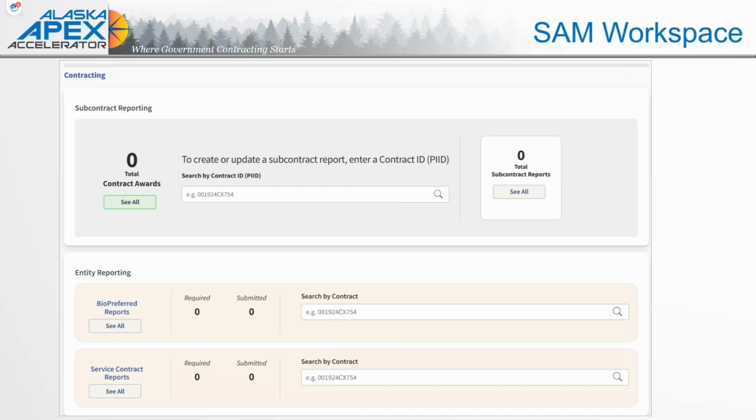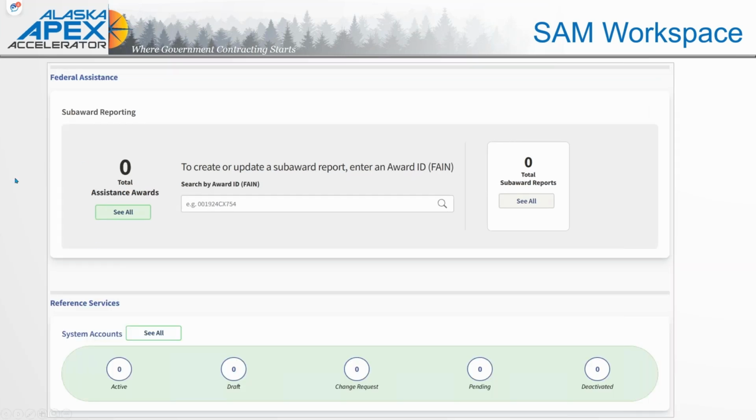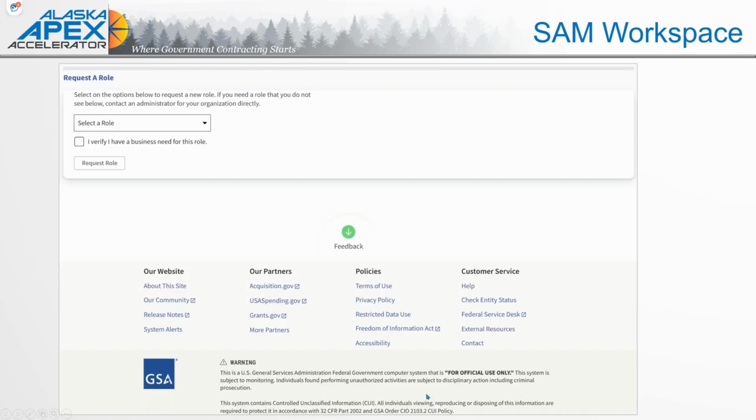We have our contracting area, and of course, if you had contract awards, you'd have information here. Entity reporting: if these are applicable for any of your contracts, you'll be able to click See All, and those will be posted as the agencies trigger that you have reporting mechanisms that you are required to follow through with. Subcontracting reporting, reference services, and of course, request a role.